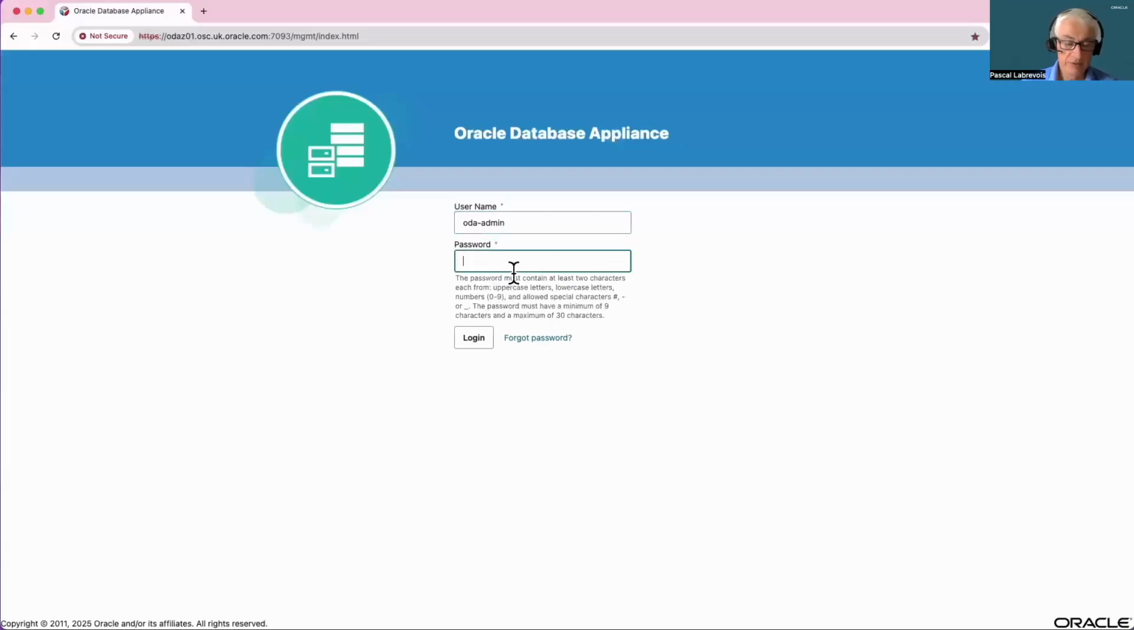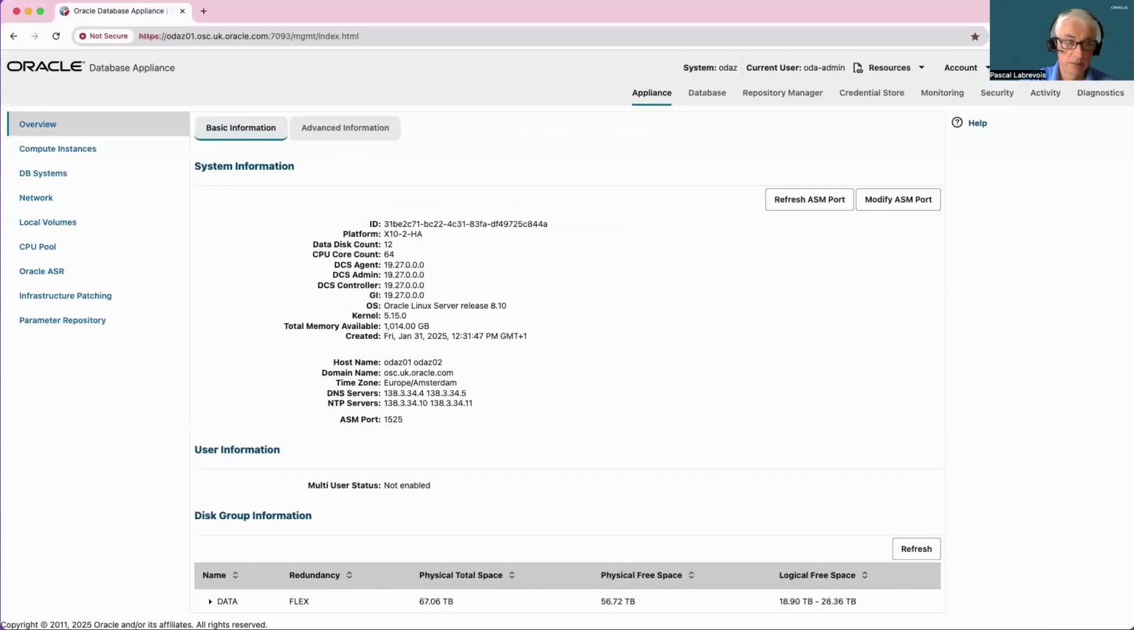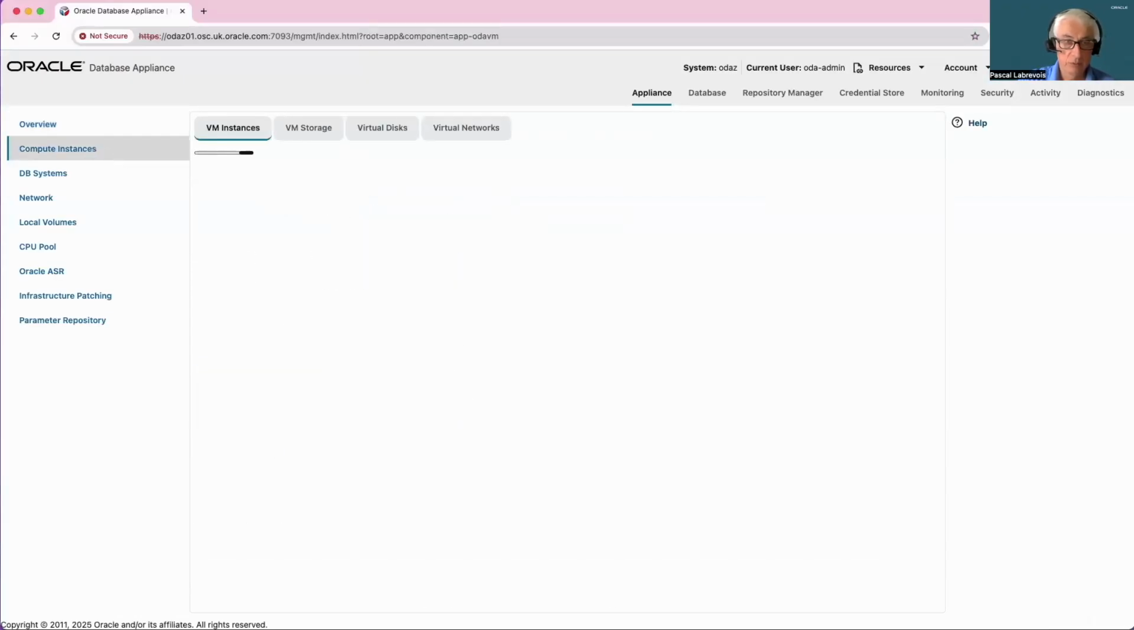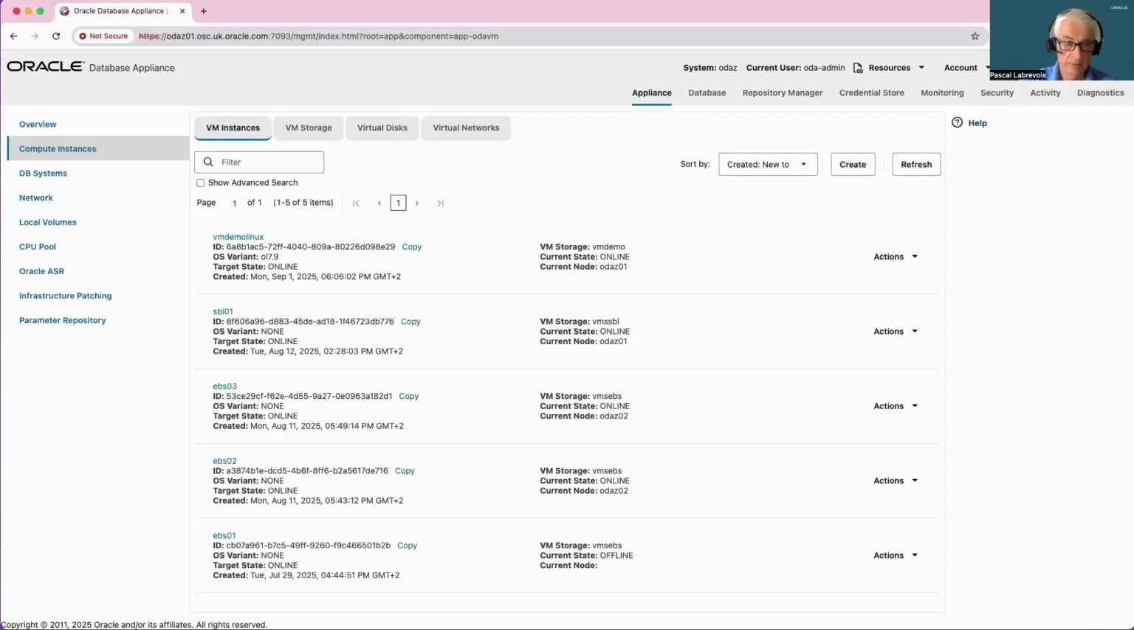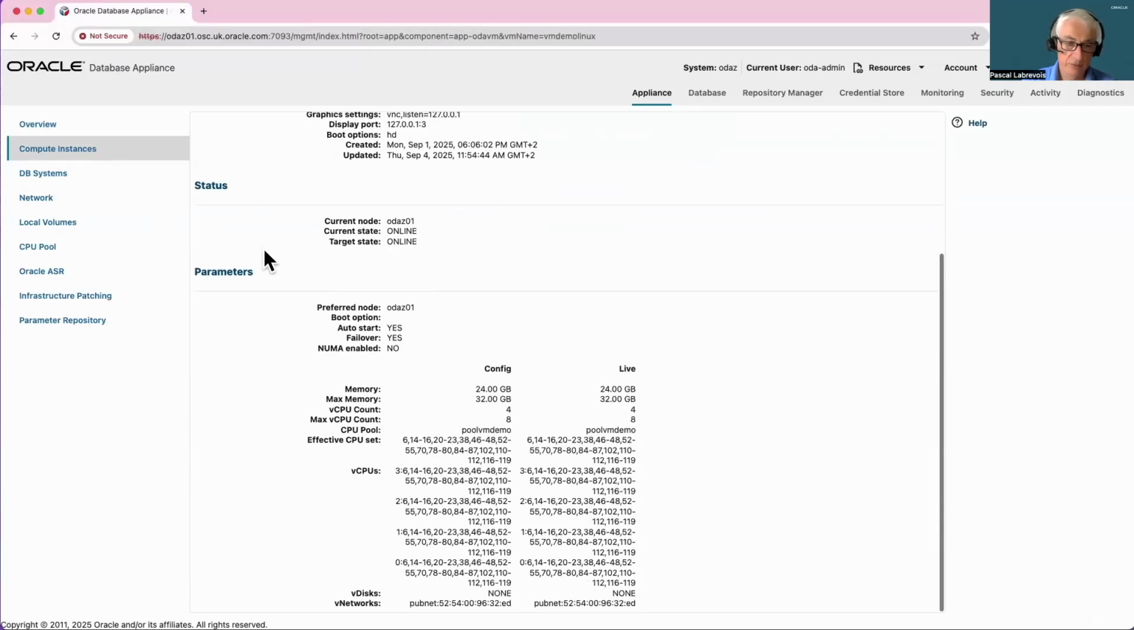Now what I want to do is to expand this VM to add a virtual disk. So I'm going to go back to the ODA console. So we can see here a place to view the virtual disk assigned to the VM. So I don't have any virtual disk assigned to the VM.